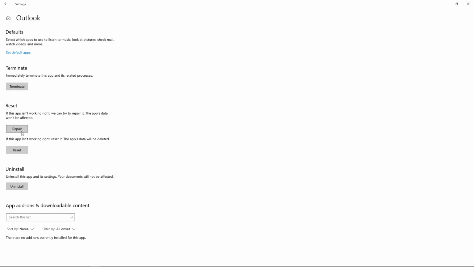Once the repair is complete, close the Apps and Features window and reopen Microsoft Outlook. You should notice that the not responding error is now fixed and your application runs smoothly again.